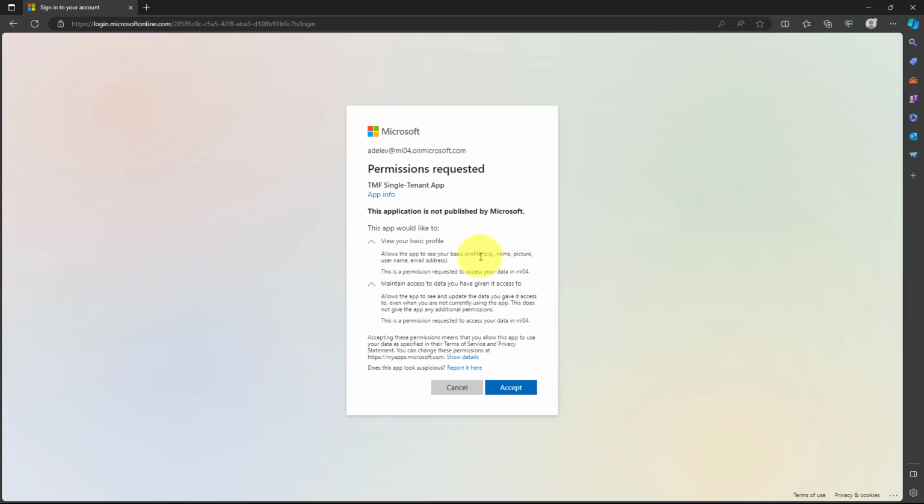Obviously if you click cancel, you will be redirected back to the application, and you will not be authenticated successfully. But if you click accept, then the permissions will be granted. Important information here: you can see this application is not published by Microsoft. This is very important information, displayed for security purposes. And we will talk more about this consent screen later in our video.